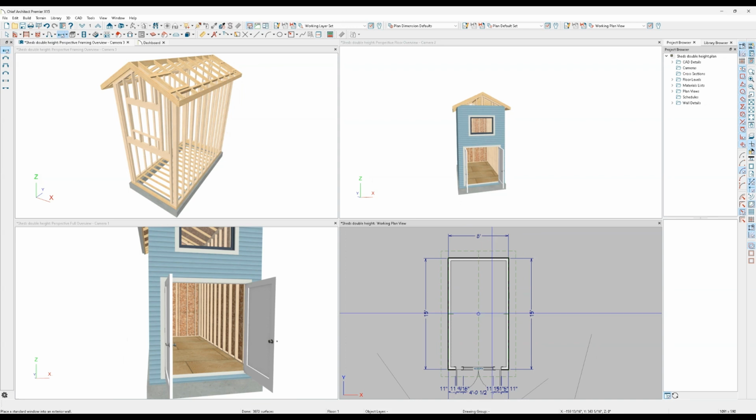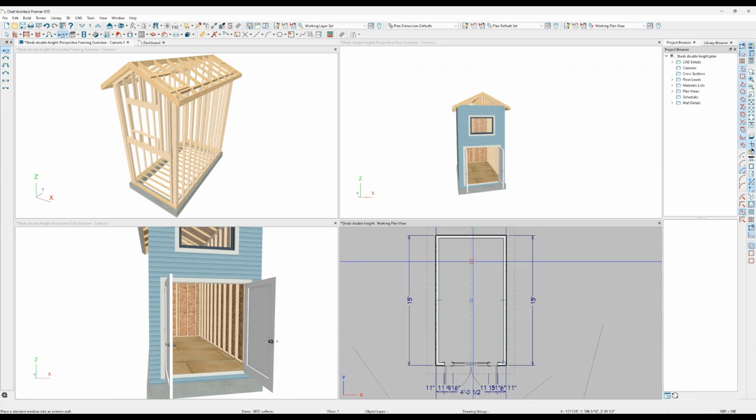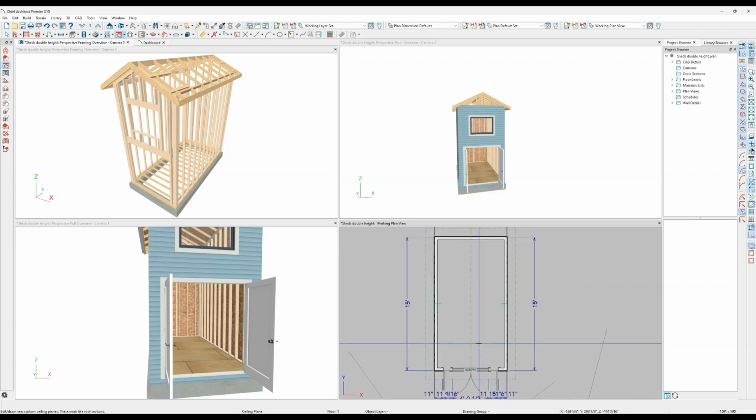Now, going back to the floor plan, I'm going to go ahead and add a ceiling plane. So we're going to add a ceiling plane here. And actually, let's see. Actually, I'm going to show you what it does if I do this, just for the sake of showing the program. Okay, so when I add a ceiling plane, you can see what the program is doing.